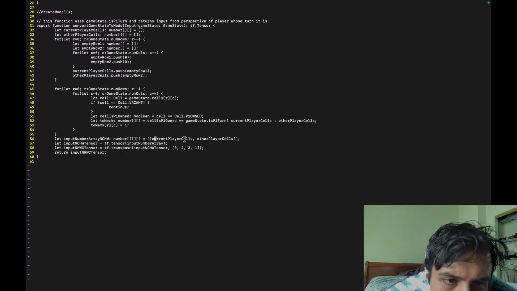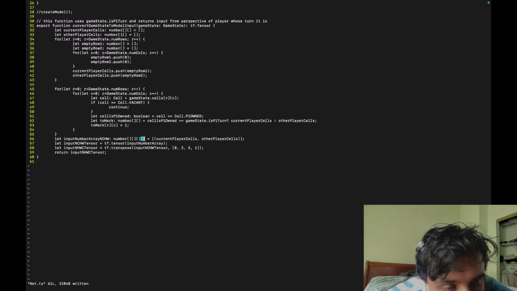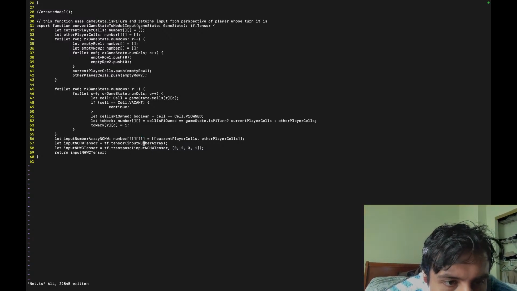So current player cells, each entry is itself a 2, so we just need another wrapper. Like we added a wrapper, but we forgot to do that. Innocent mistake. Okay, that looks good.